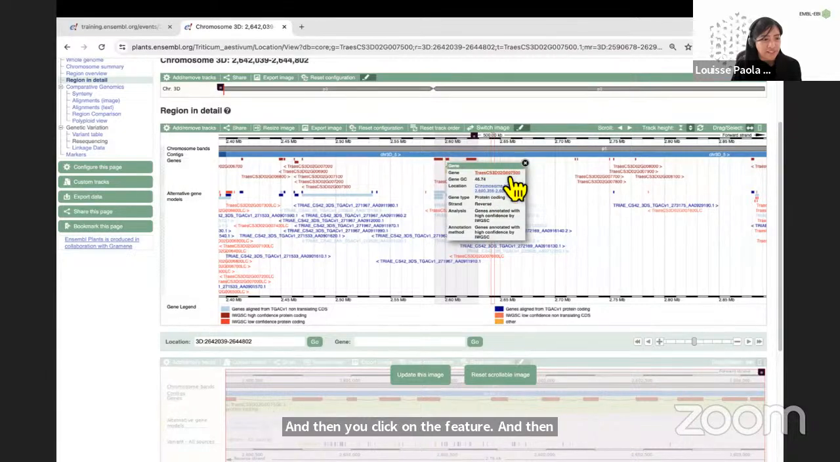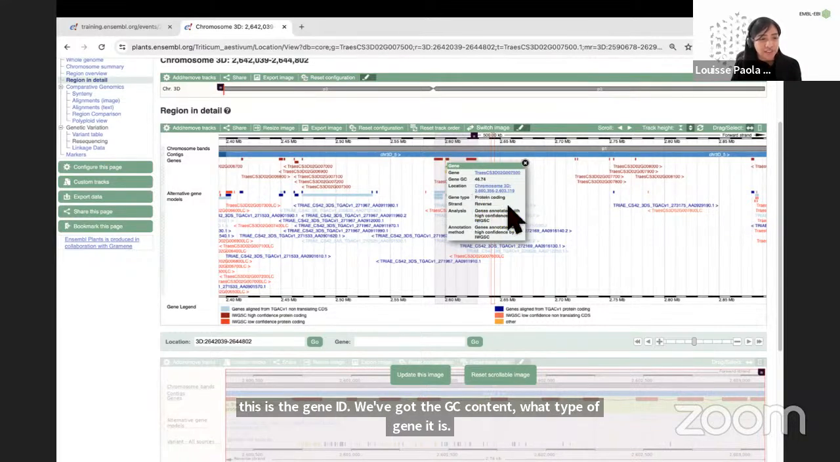And then in the pop-up window, you can find more information about whatever feature you just clicked on. The one I just clicked on is the gene we are actually looking at. This is the gene ID. We've got the GC content, what type of gene it is, protein coding, which strand it's located in, and so on.